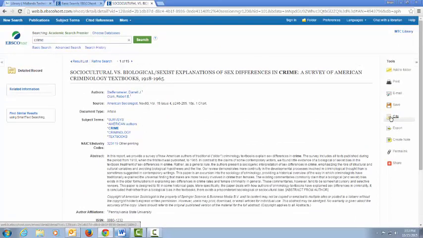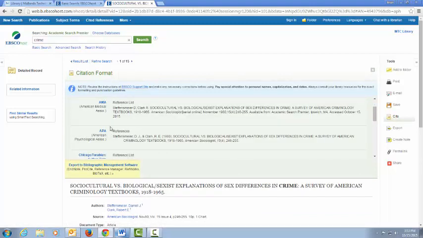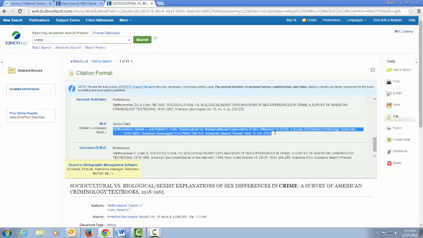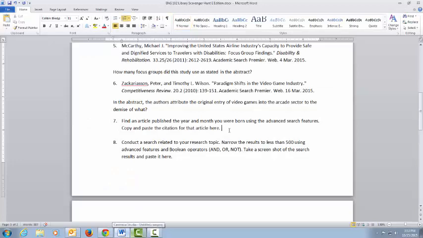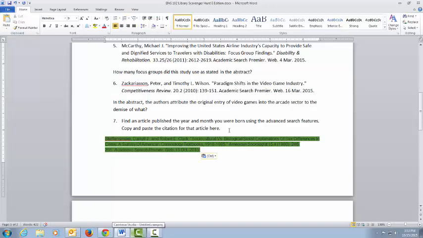and for some reason my citation tool doesn't want to work right now, but it should bring up citations. There we go. Citations in MLA format, APA format. We want the MLA one, which is this one. So I'm going to take it, copy, paste it as my results, and I am now done with that particular question.